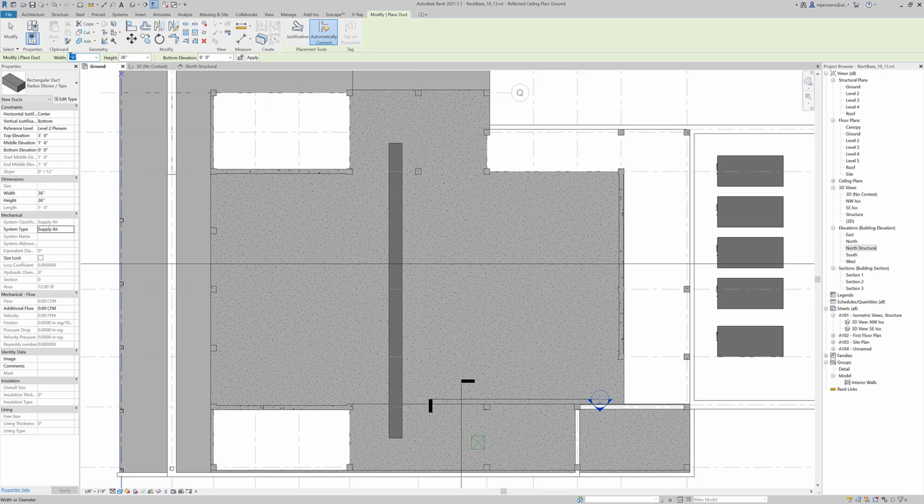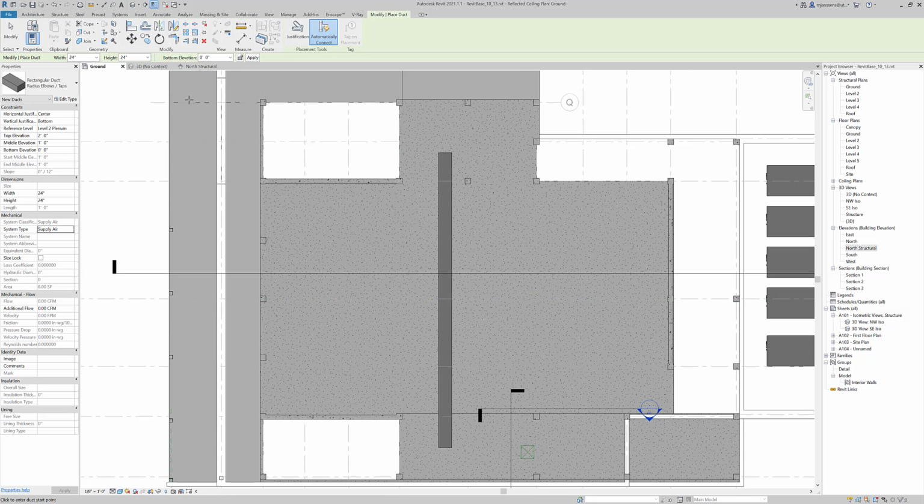Let me go ahead and change these dimensions to 24 by 24, and again we can drop down here, just change it to 24. And we're still placing it at the bottom elevation, referencing level 2. And now we have to pay attention to how these things are going to connect. So I'm just going to place one here. This would be a secondary run, and then I'll have others that will probably tap off of this.